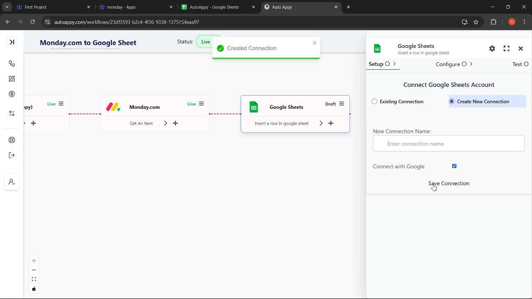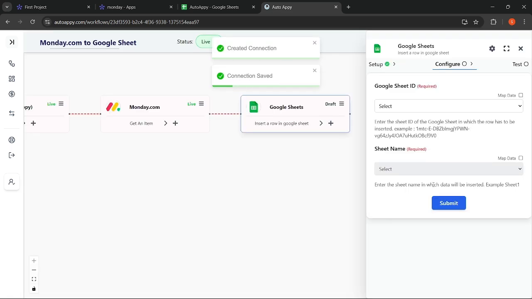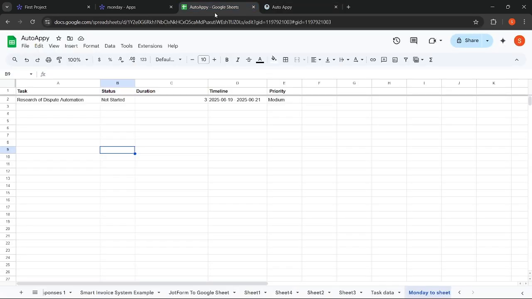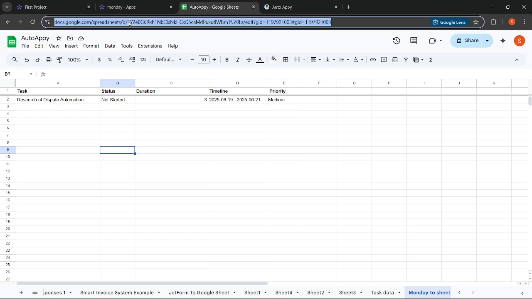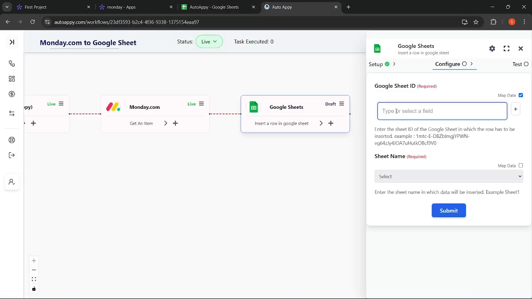Save the connection. Yeah, our connection is built successfully. Now they are asking us for the Google Sheet ID. You can simply find the Google Sheet ID from here. This is the sheet which I want to use, and after this, the part before the slash and edit is my Google Sheet ID. I'm going to use it and paste it here. So I pasted my Google Sheet ID successfully.